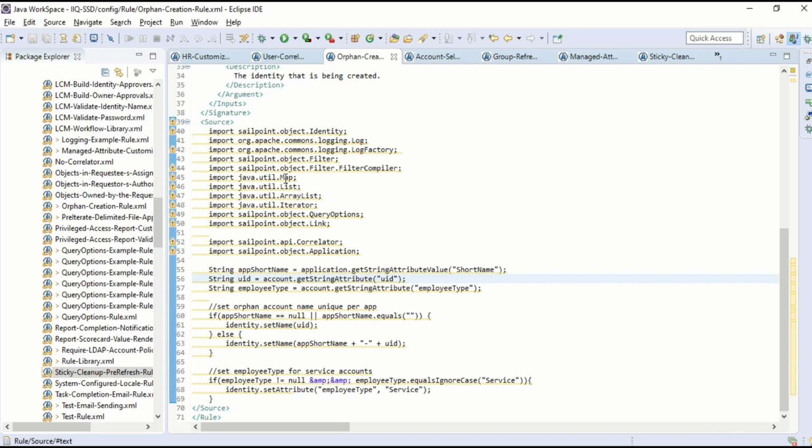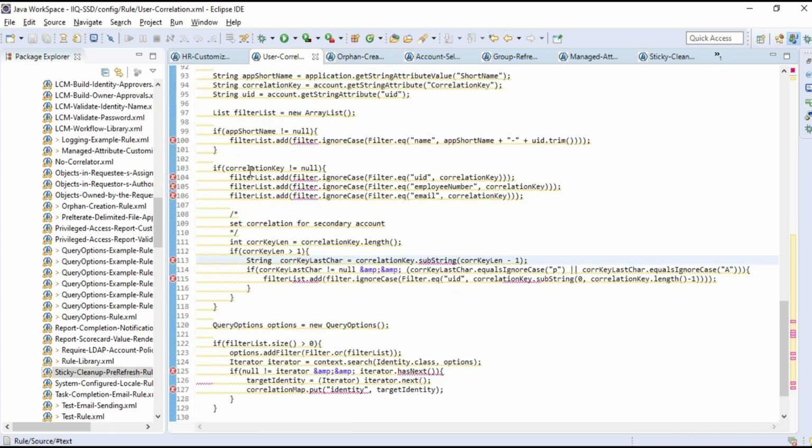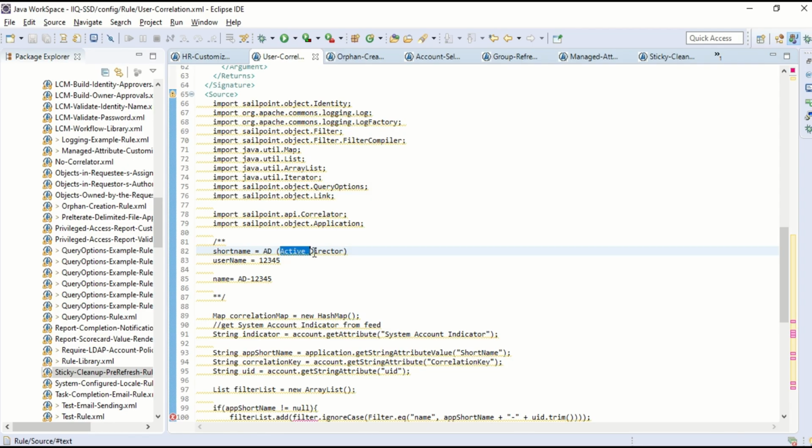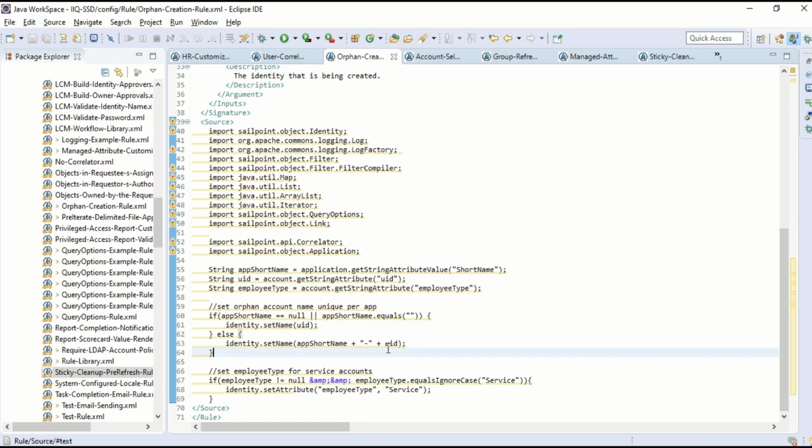So as I mentioned, the logic I am following for creating orphan accounts will be app short name and UID. So this is what I am doing. If app short name is equal to null, I'm just passing UID. If app short name has something, like if the short name for Active Directory is AD, and UID will be anything like user ID or employee number, whatever it is.